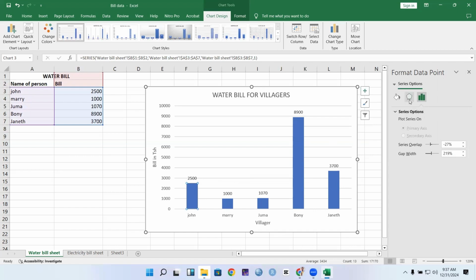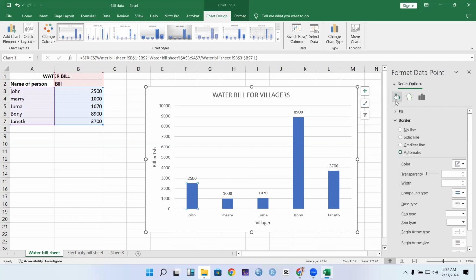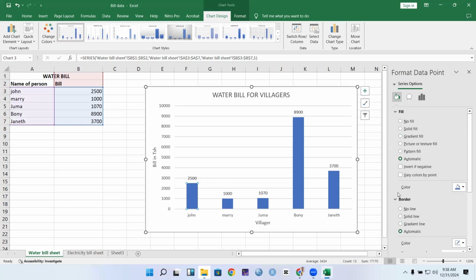We have this for bars, we have this, and yes, we also have this one. This one will allow you to change the colors. So we have the color for fill, we also have the color for borders. For the fill, we have no fill, solid fill, and so on. This one is the automatic one, and you see our color was blue. I might want to change this one and put another color. Let's say I put this one as red. So I click here on red, and it will change automatically.